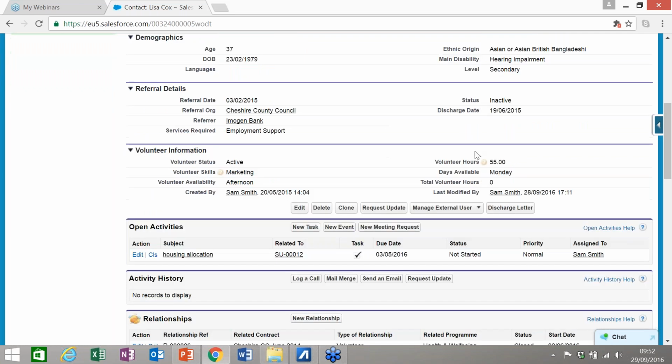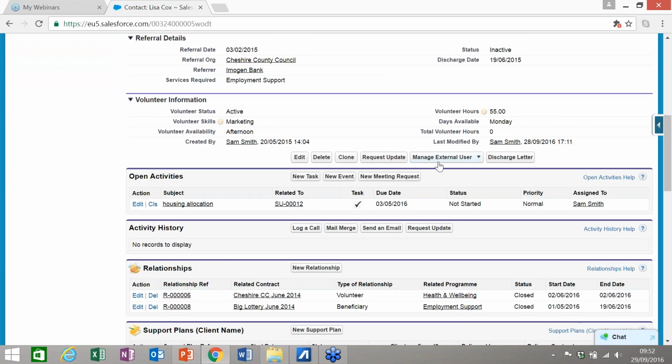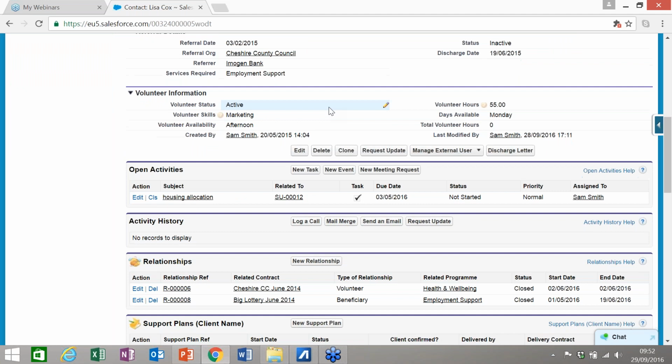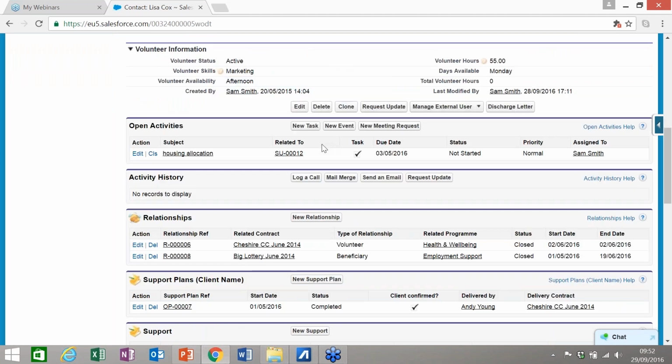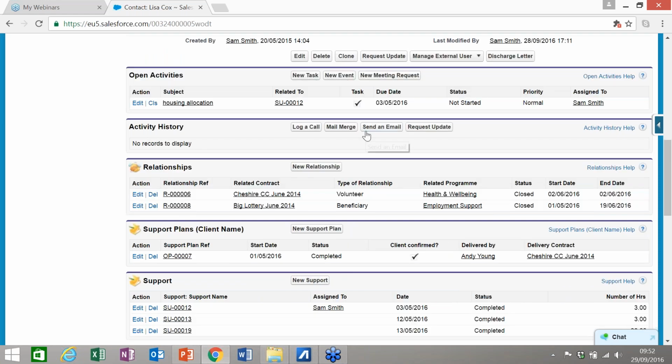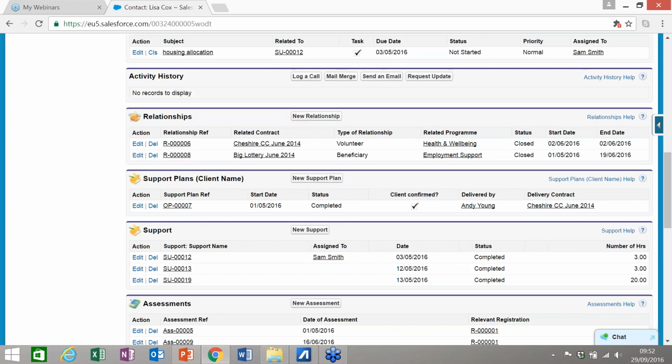And below her main information on this particular record, what we have is related lists. If I scroll down, I can see there's a task that was allocated to help Lisa find some housing. We can log calls or send an email through the system, so we've got the picture of what correspondence has been happening here. We can see Lisa has been related to a specific programme and contract and has been involved in volunteering, and has been a volunteer on the health and wellbeing programme.